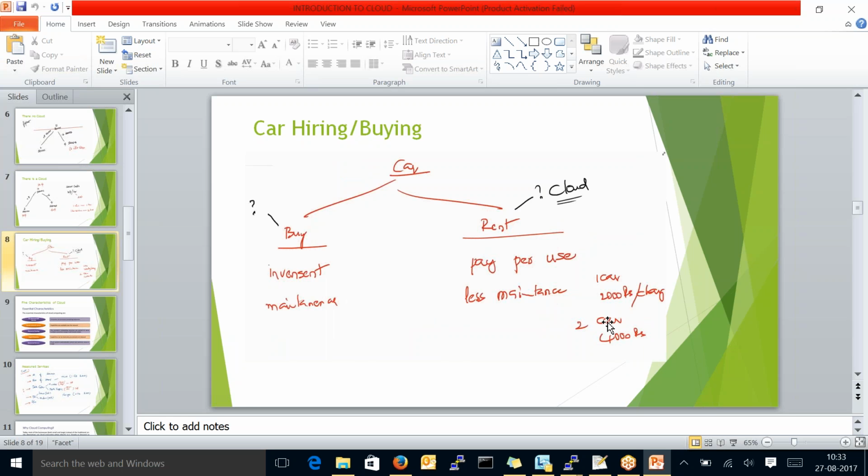The best example is car hiring. This is a very basic example, everyone can understand. Carpooling. Suppose buy a car and rent a car. If I buy a car, I have to spend money first. Suppose I have spent 10 lakh rupees to buy a car. 10 lakhs is very high money, if you feel like that.